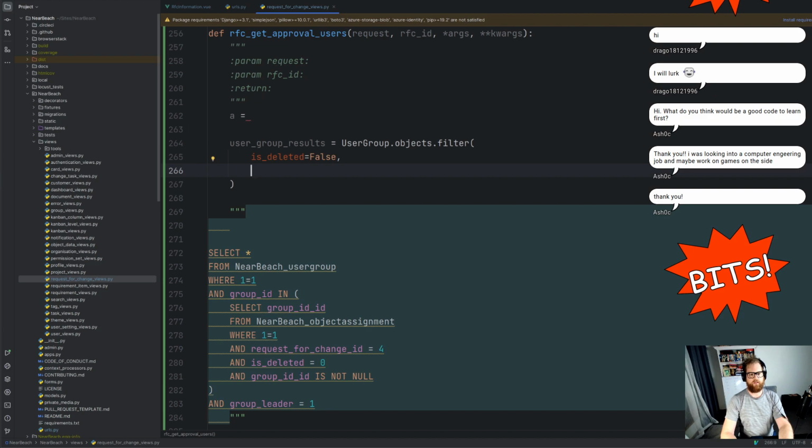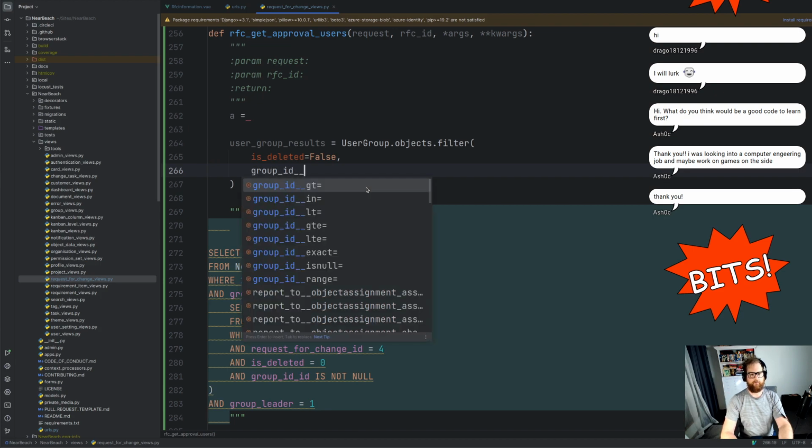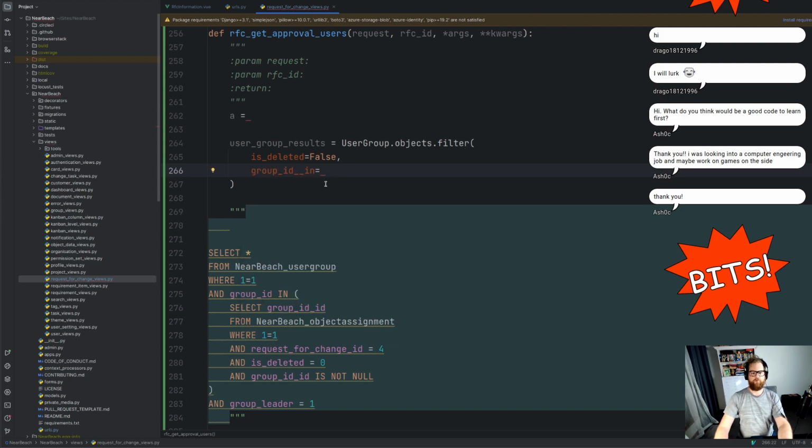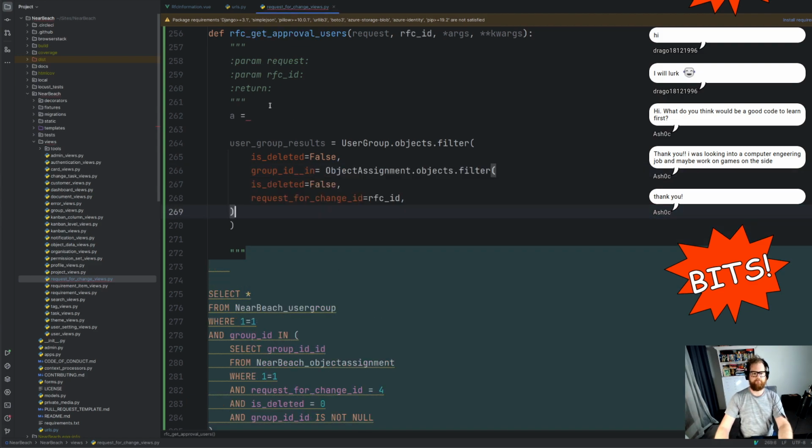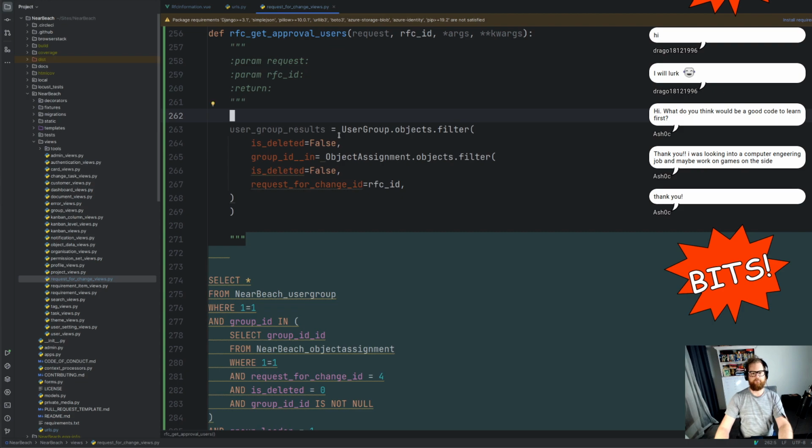We want the group ID in. We're just going to paste it straight in. We're going to delete that A. We don't need it anymore. So we've got this object assignment results. I just got to tab all of this up, and then values, and then we just have group ID. So we're just doing it on the group ID.